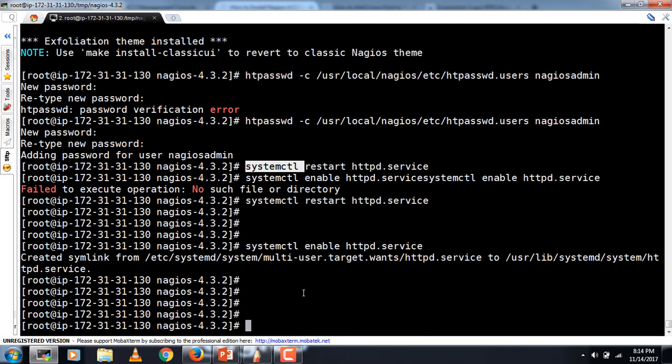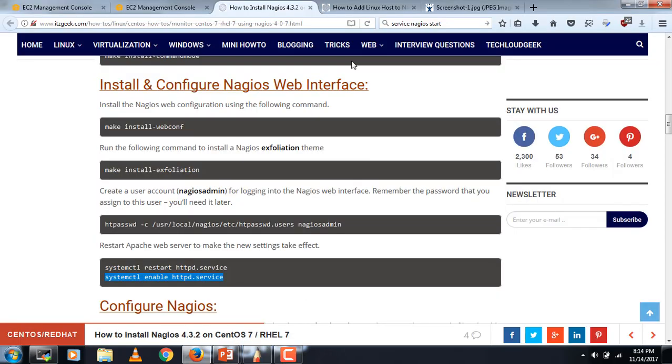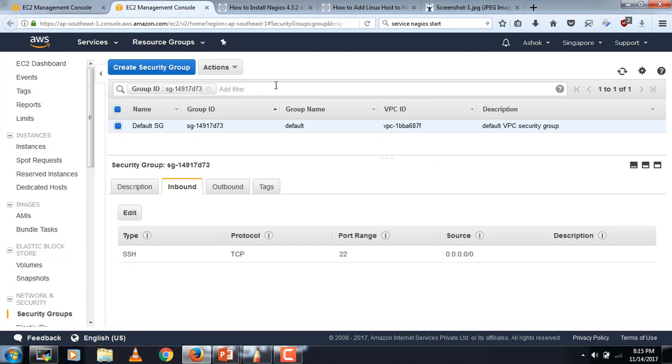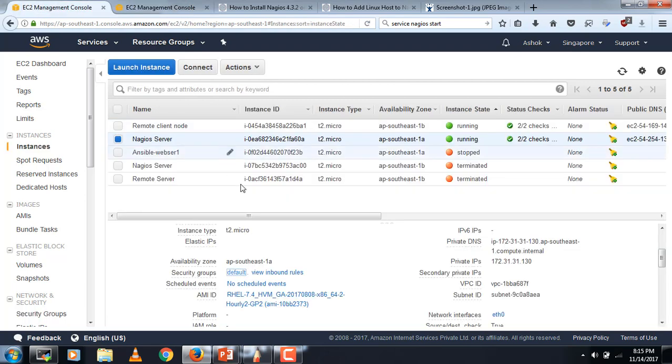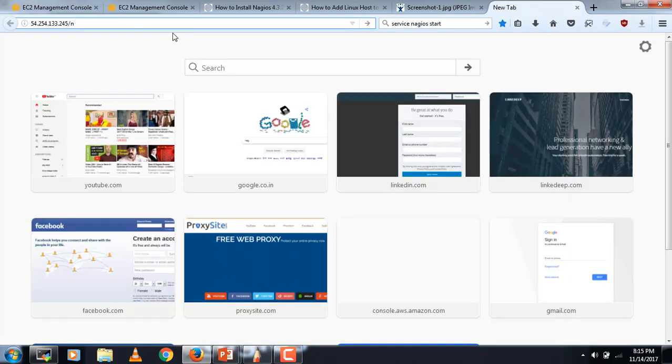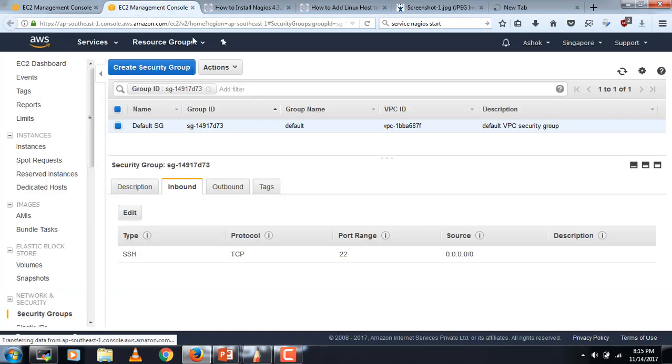Now let's try to access the Nagios server through the web console. We have a Nagios server, and for that Nagios server we have security groups. Let me open it in a new browser. By default, all of the ports have been disabled. You can access Nagios through the public IP/nagios, but it is not accessible because it goes to the Nagios server through port 80, and port 80 has been blocked, not open till now.